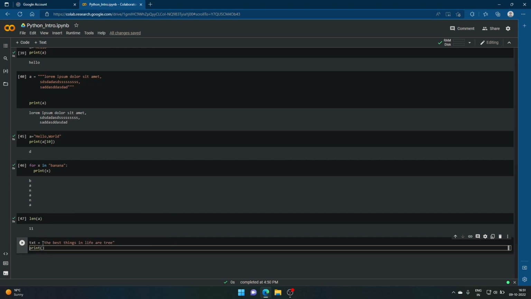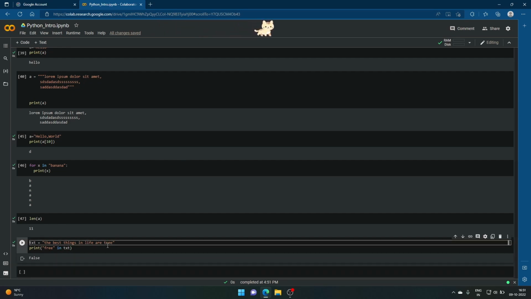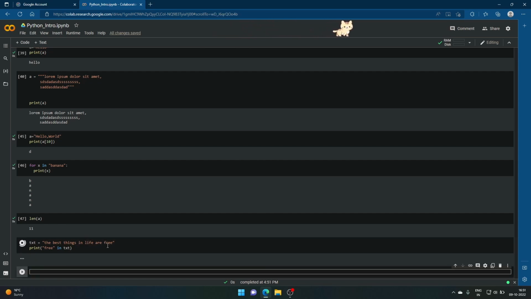Then we'll go with if free is in the text, print free if in text. What this means is: just check if free is in the given text, which is false. Why is that? Because I have typed 3 instead of free. That's the problem. Now if you run it, it's true, so you can also do that.